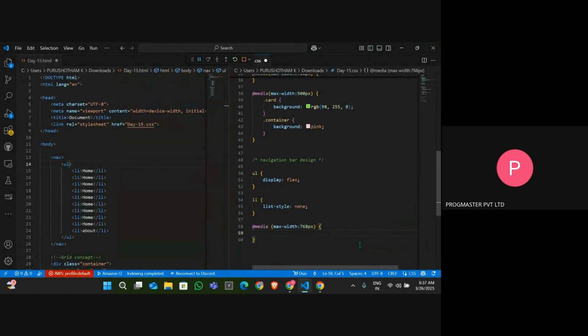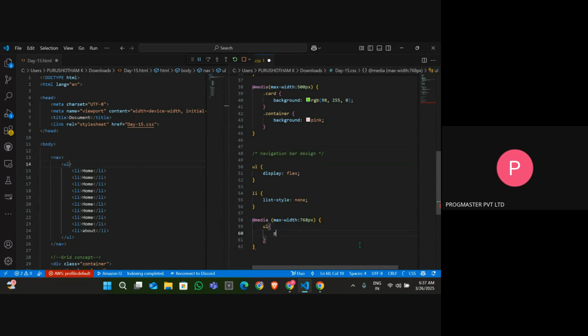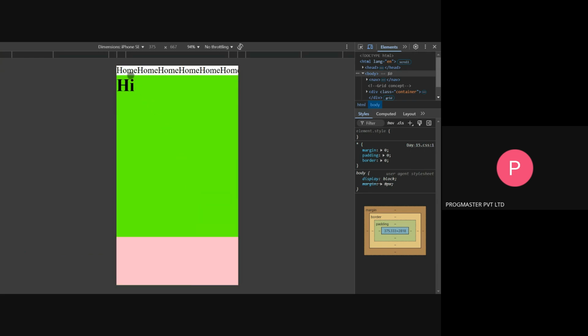Great. So now maximum width 768 pixels. Now it's time to hide the UL. Let's take display none. So we can mention display none. So what will happen? Observe here. So here we have a navigation bar, right? Let's assume I'm going to refresh this. So there is nothing. There are no navigation items. This is how we can do that.